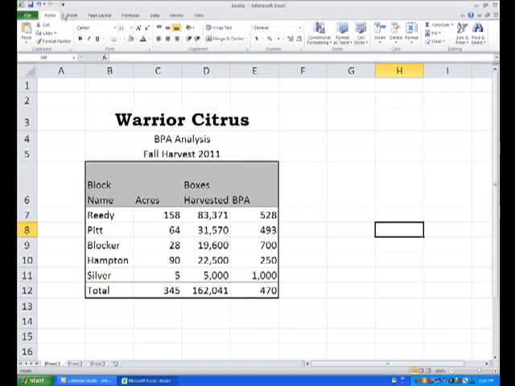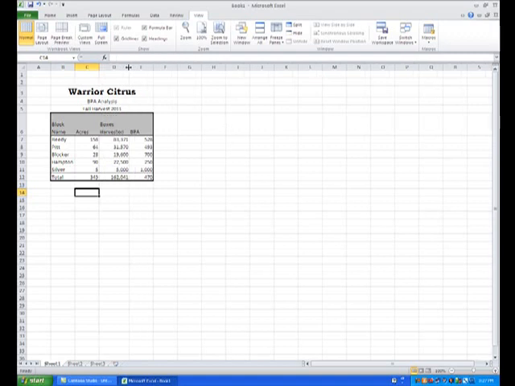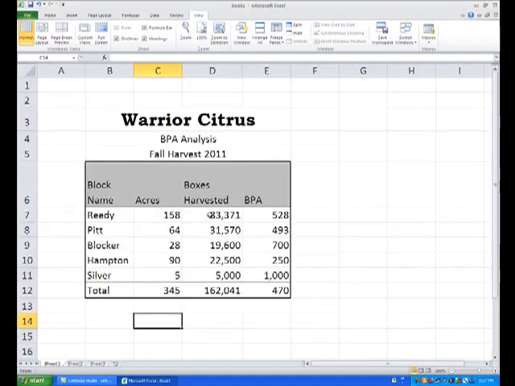Now, I'm going to take my view back down to 100% because I'm going to get ready to do the graph. And this is going to be a simple column graph based on what we have here. Now, I can see right now Boxes Harvested got a little cut off. So let me widen that column a little bit. Let me go back up to my zoom rate for just a second. I'm going to show you this.